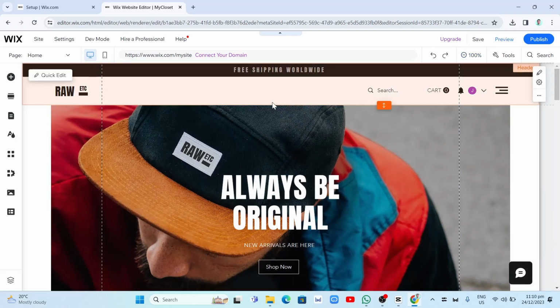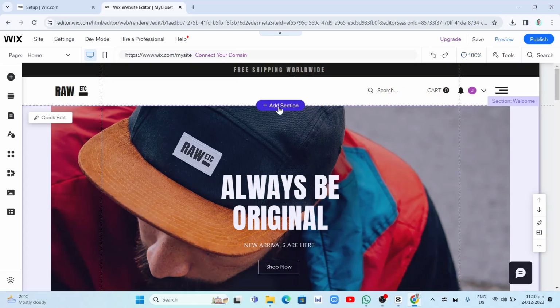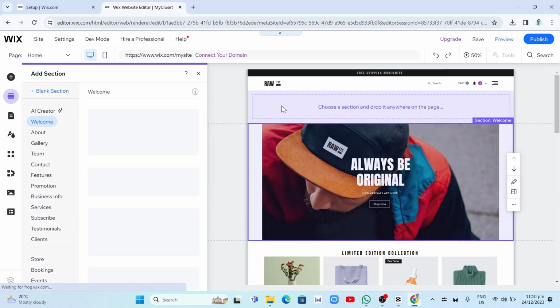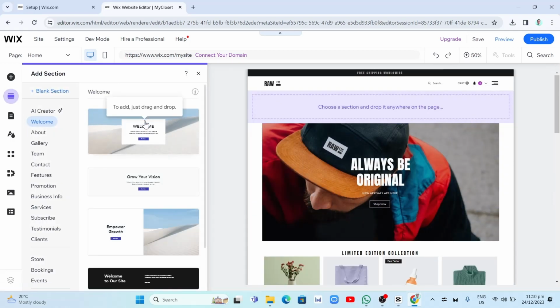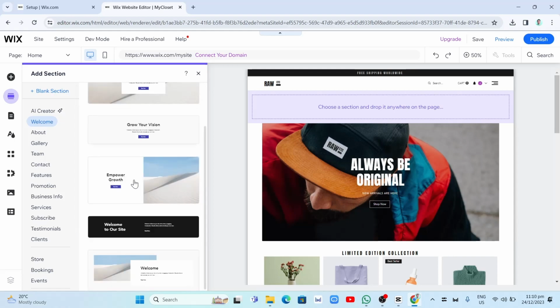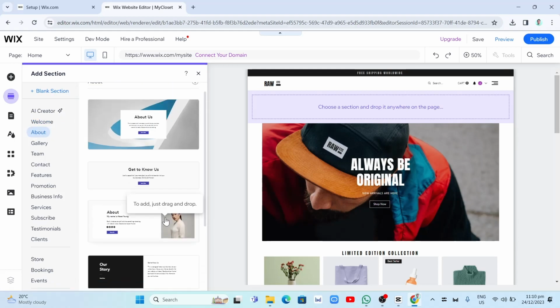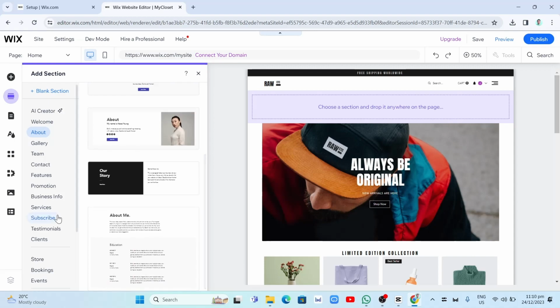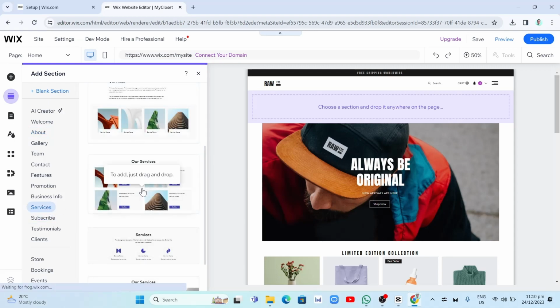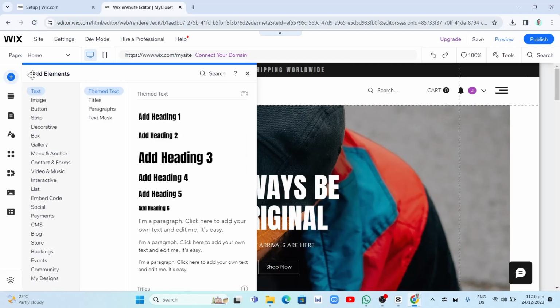Now first up here, if you want to add a section, you just need to click this add section button. And here you just need to select any of the sections that you want to add to your website. If you add an about section, or if you want to add some of the sections here like the services, you just need to select or drag and drop to your website. Or you can add more content on your website.